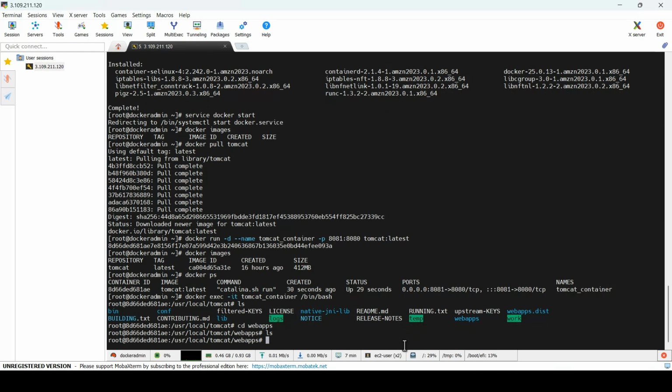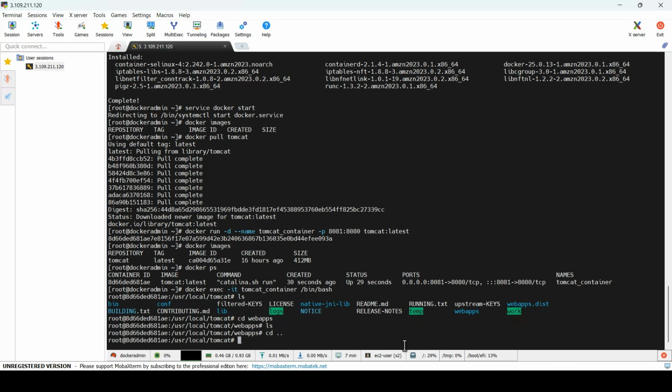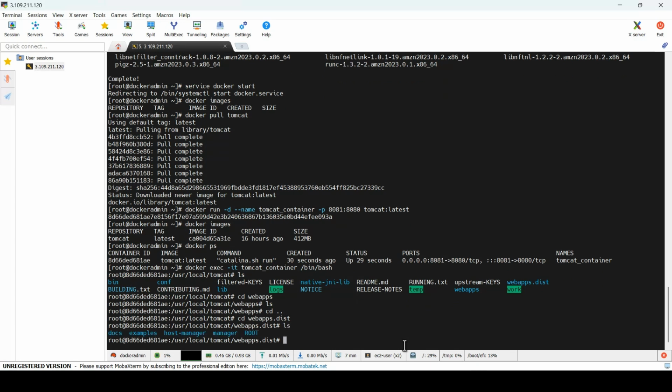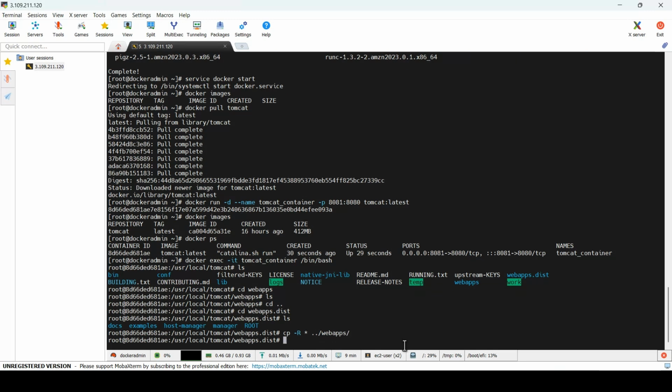So to resolve this error, go to your cd webapps.dist. See, in webapps.dist there were some files. You need to copy these same files into webapps. Write the command for copy: cp -R *, then /webapps/. It will copy all the content from here to webapps.